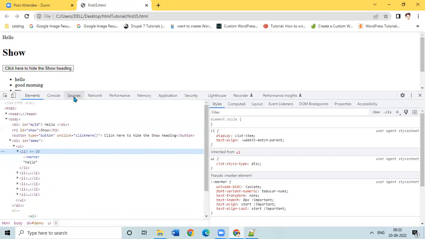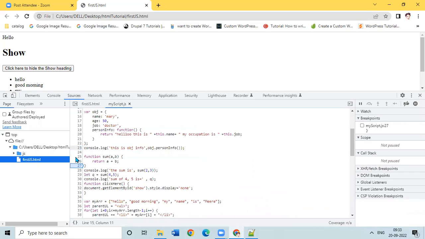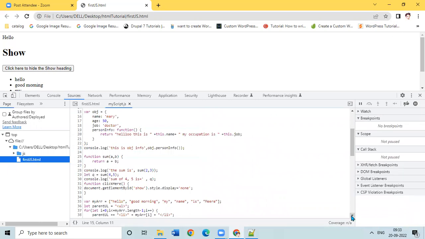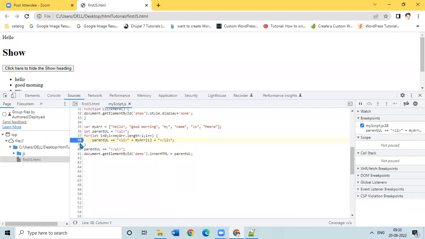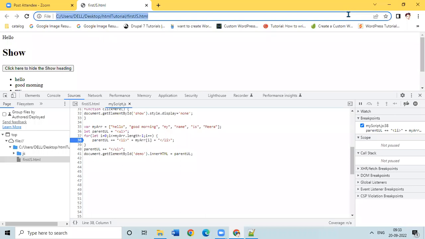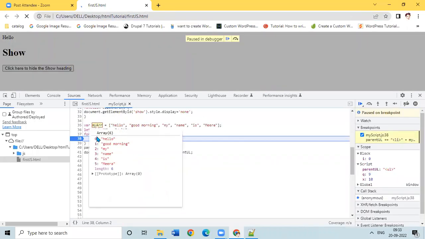I will show you with the breakpoints, so if you still have any doubts about how it is working, just add a breakpoint here. Let us see how the parent UL is being added. Refresh it. See here, my array I equal to; when you hover on it, you can see the array length is 6, with the 0th index this element, the first index this, and the fifth index this.